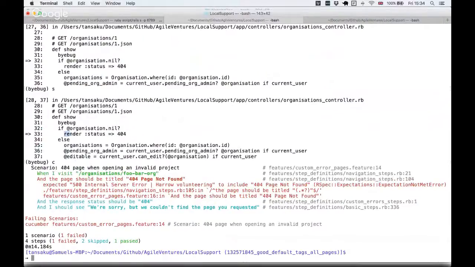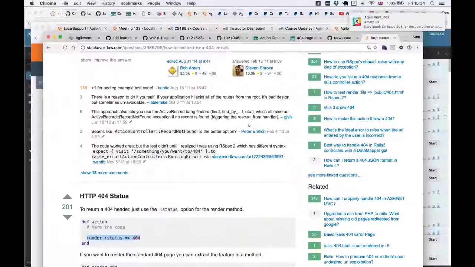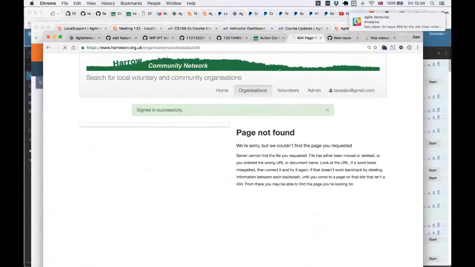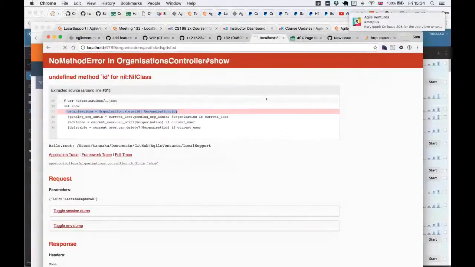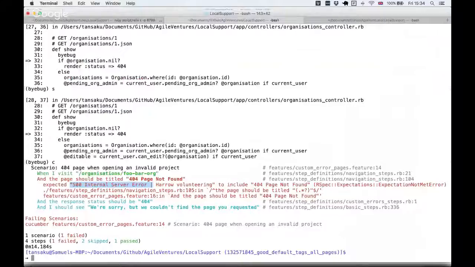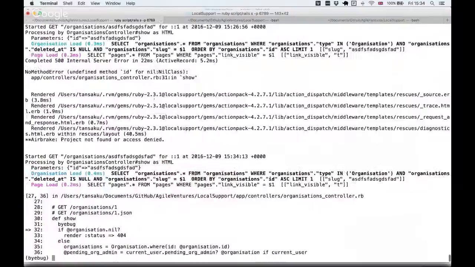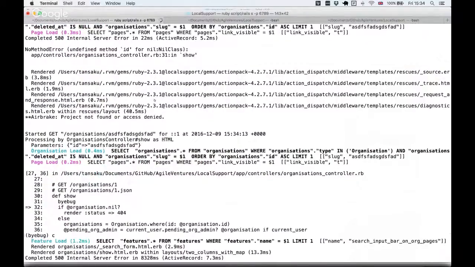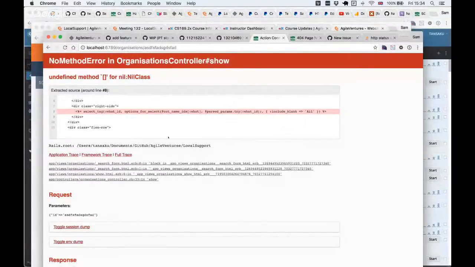But my attempt to render a status 404 here has still led to a 500 internal server error. That's that one there. Let's see. In this mode, oh, it's going to hit my bug again in the controller there. Okay, so it's still trying to render the template. It's trying to render the show template.